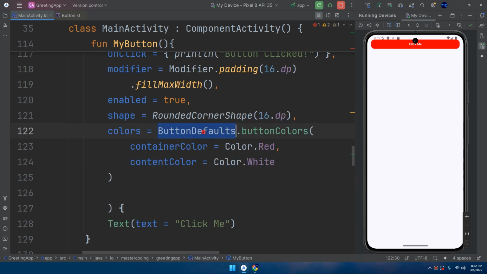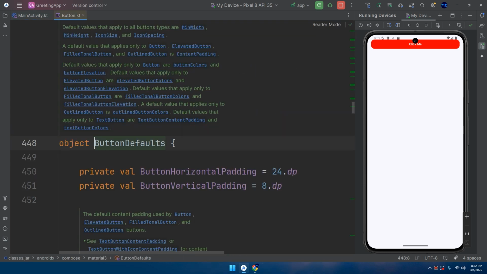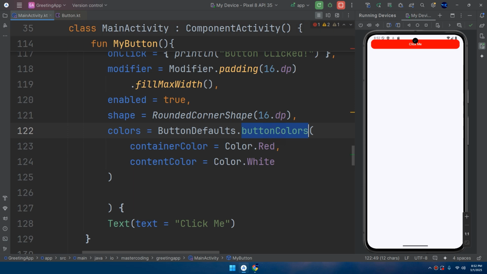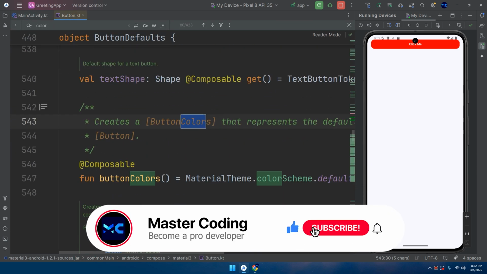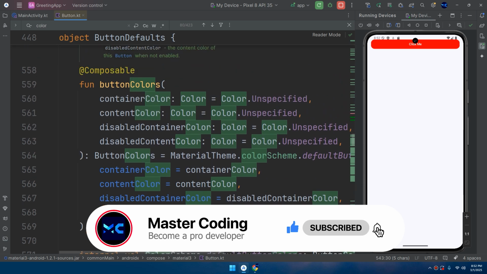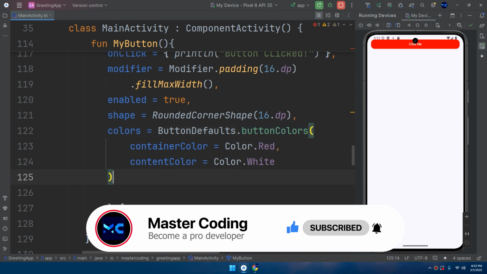So colors equals to button defaults. If I go to button defaults, we can get the button colors. So if I need to specify the button colors, I search for button colors and see what are the available parameters of this composable.